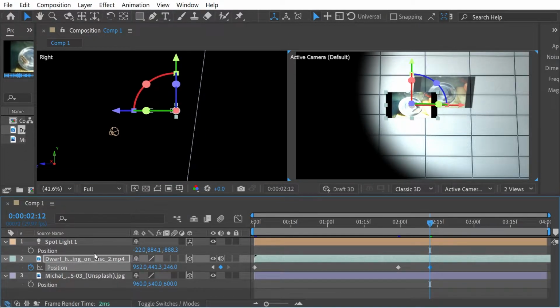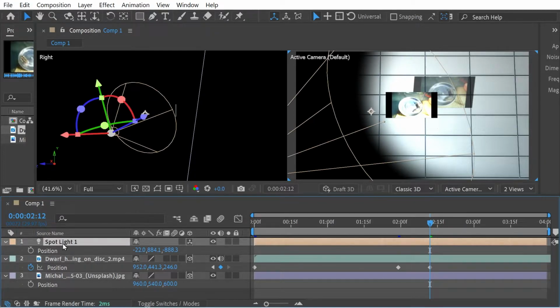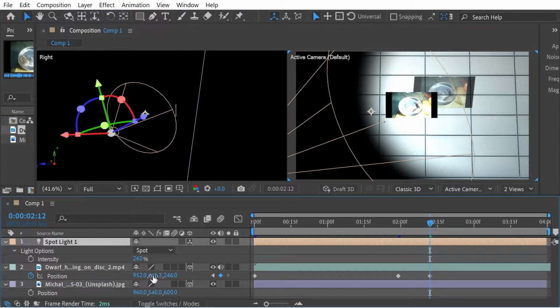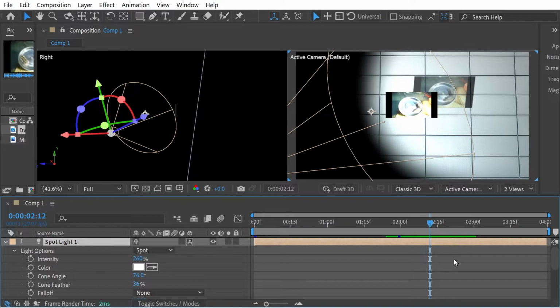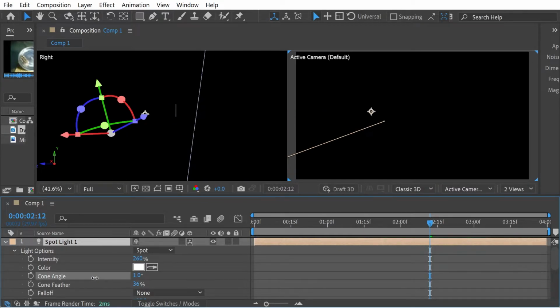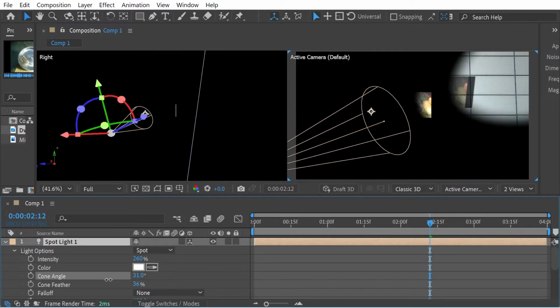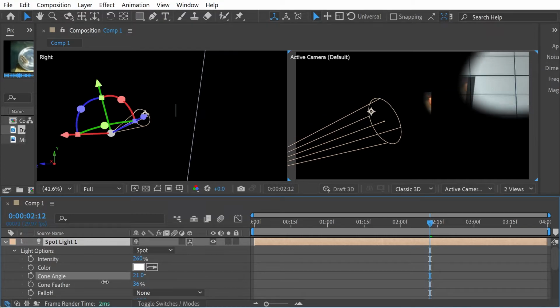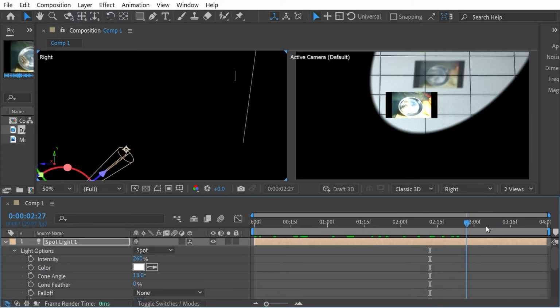It's an interesting thing you could try. I think spotlights in general are the best ones. Just the intensity is fine. More narrow cone angles seem to work a little bit better, I think. And then the lower on the cone feather as well. I mean, so that's one approach you could take.